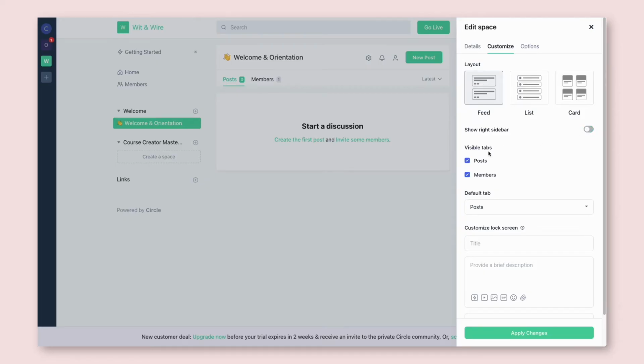Next, you can decide which tabs you want to see. So by default, you can see a posts tab and a members tab. But for many spaces, I like to turn off the members tab because they can always go to the member directory at the top. If you're only showing posts, if there's only one tab visible, I like to turn this off because I'm always trying to make the experience as streamlined as possible.